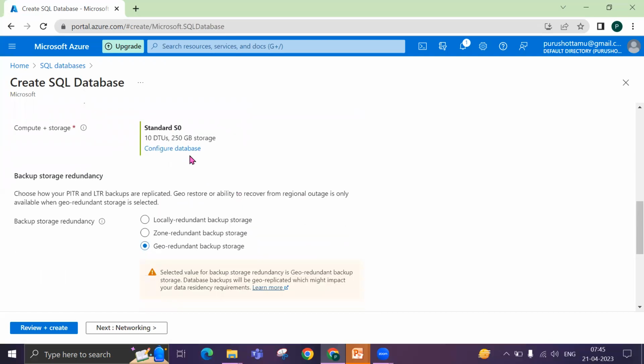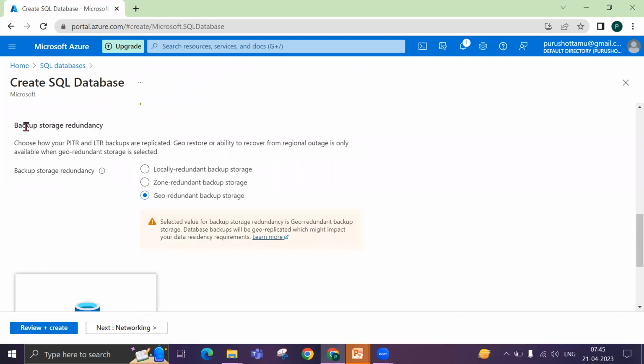You can also select a higher configuration, higher compute and storage, depending on the need and the use case. Okay, so now again we need to select the backup options. We already discussed what is local, what is zonal, and what is geo. So the same options are available. Depending on the option, the backups are automatically created and managed by Microsoft, and the data is distributed based on the redundancy type we select, right?